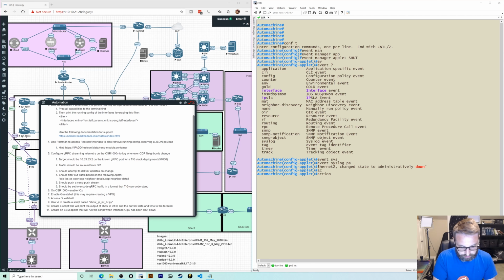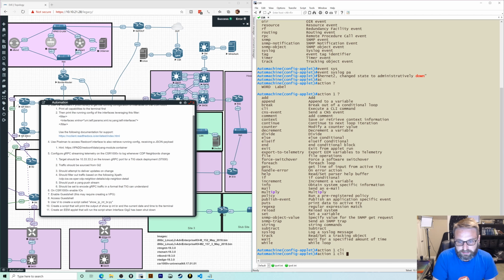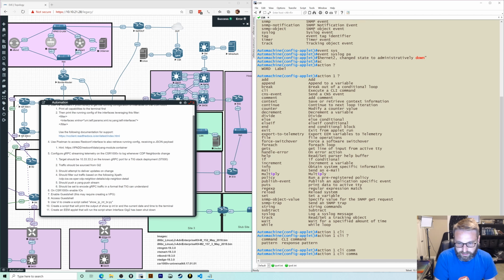So if I say action, it's going to ask what's the name of your action? I'm just going to call it 1. It's nice and clean and alphabetized that way, really numerically sorted, I should say. And we are going to run the CLI command. Then we specify the exact command we just ran: guestshell run python show_ip_interface_brief.py.